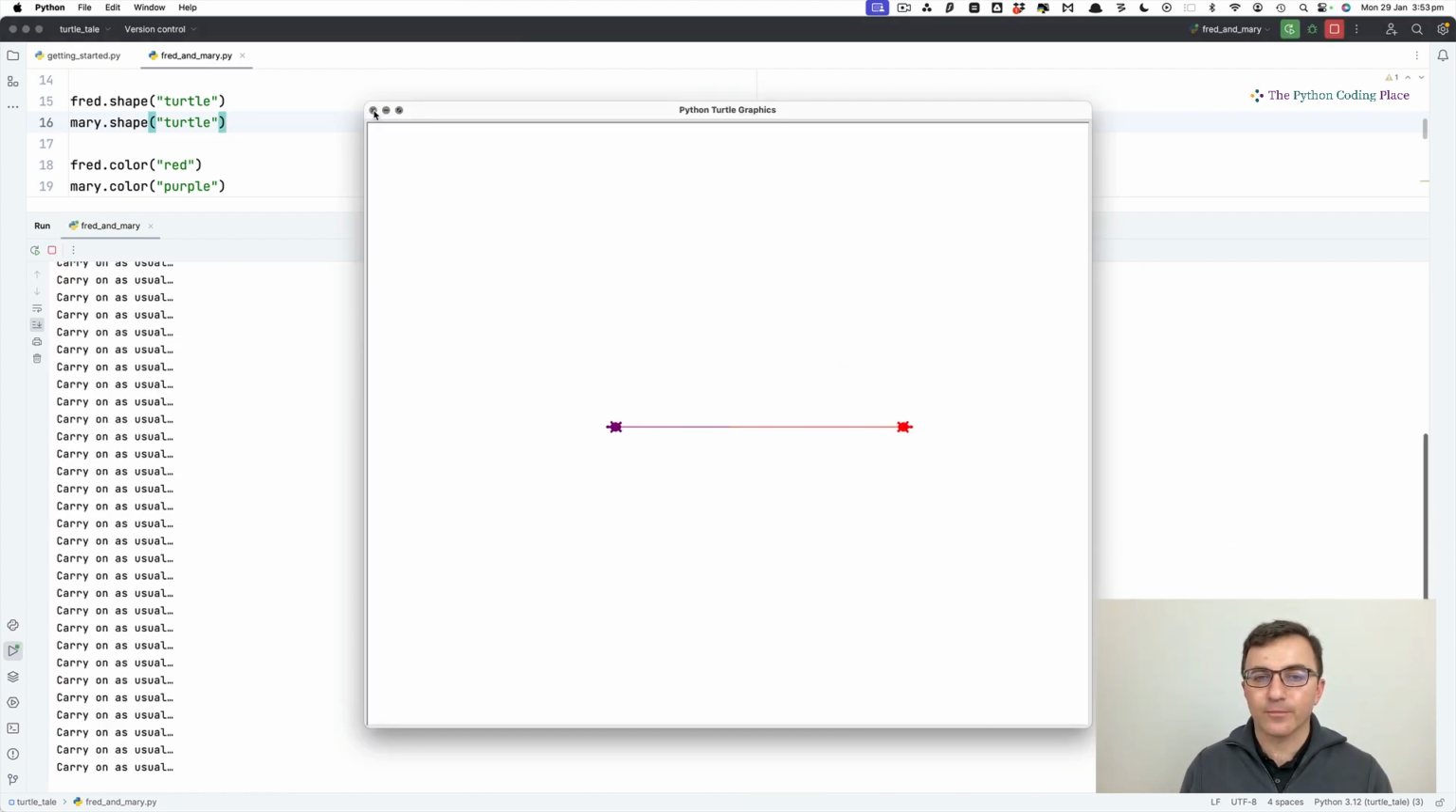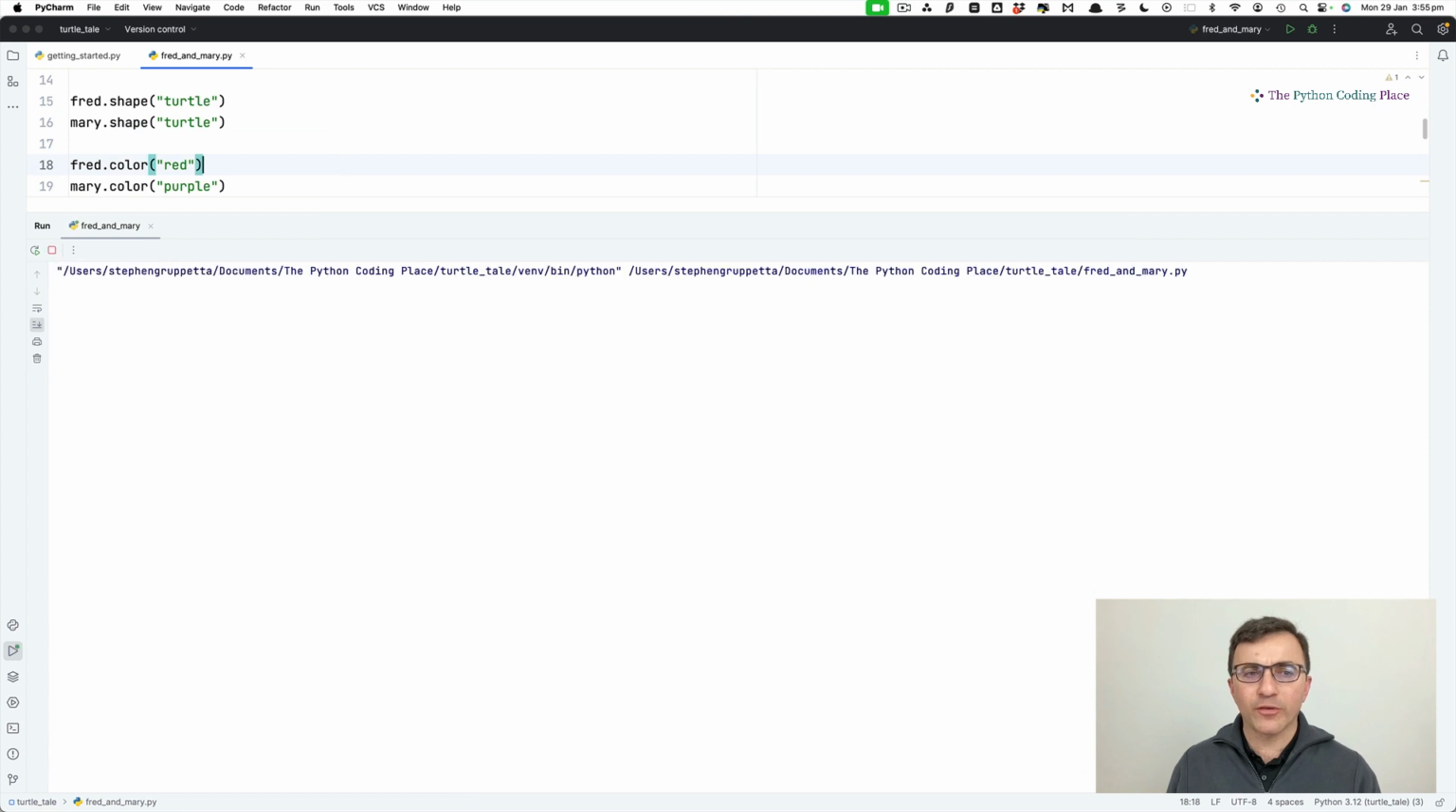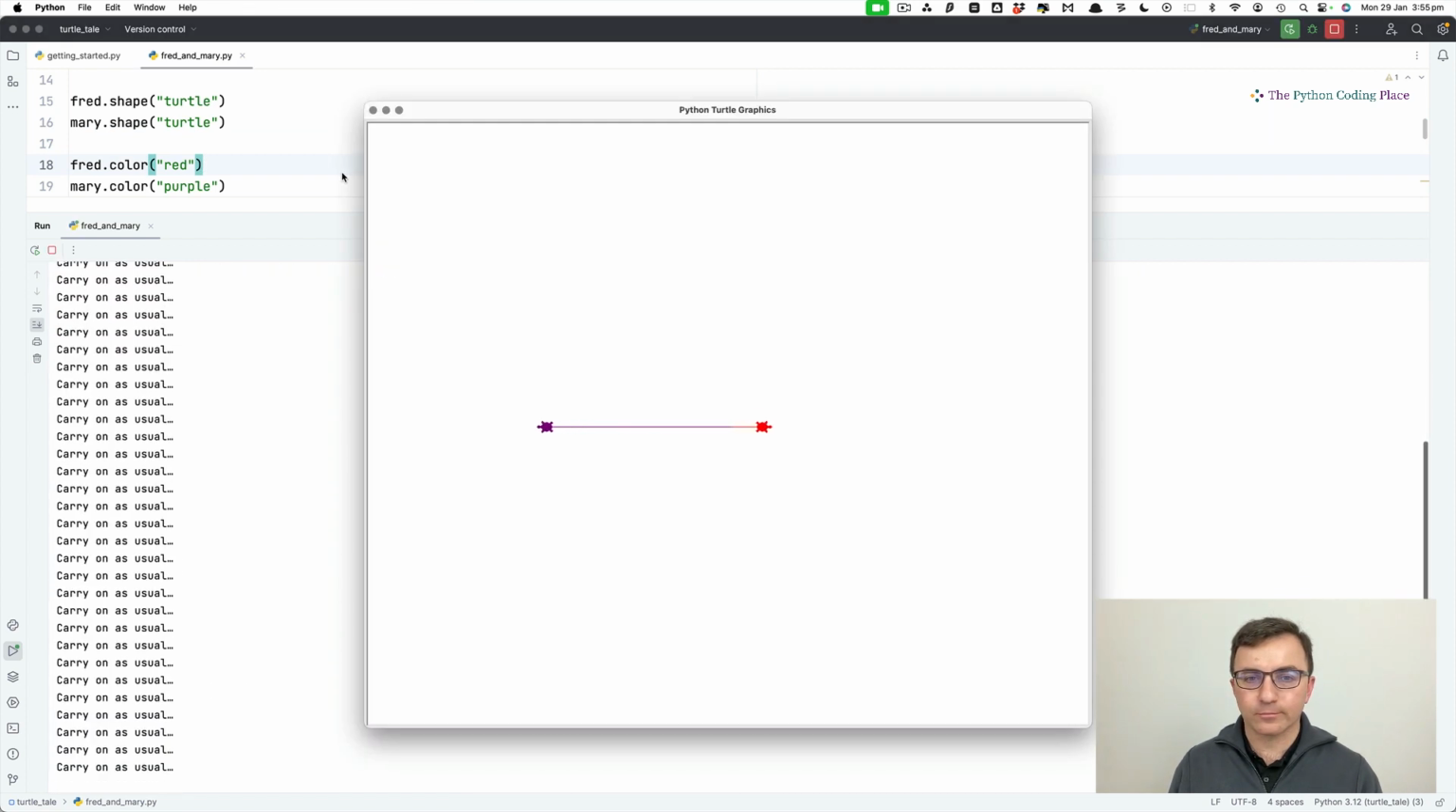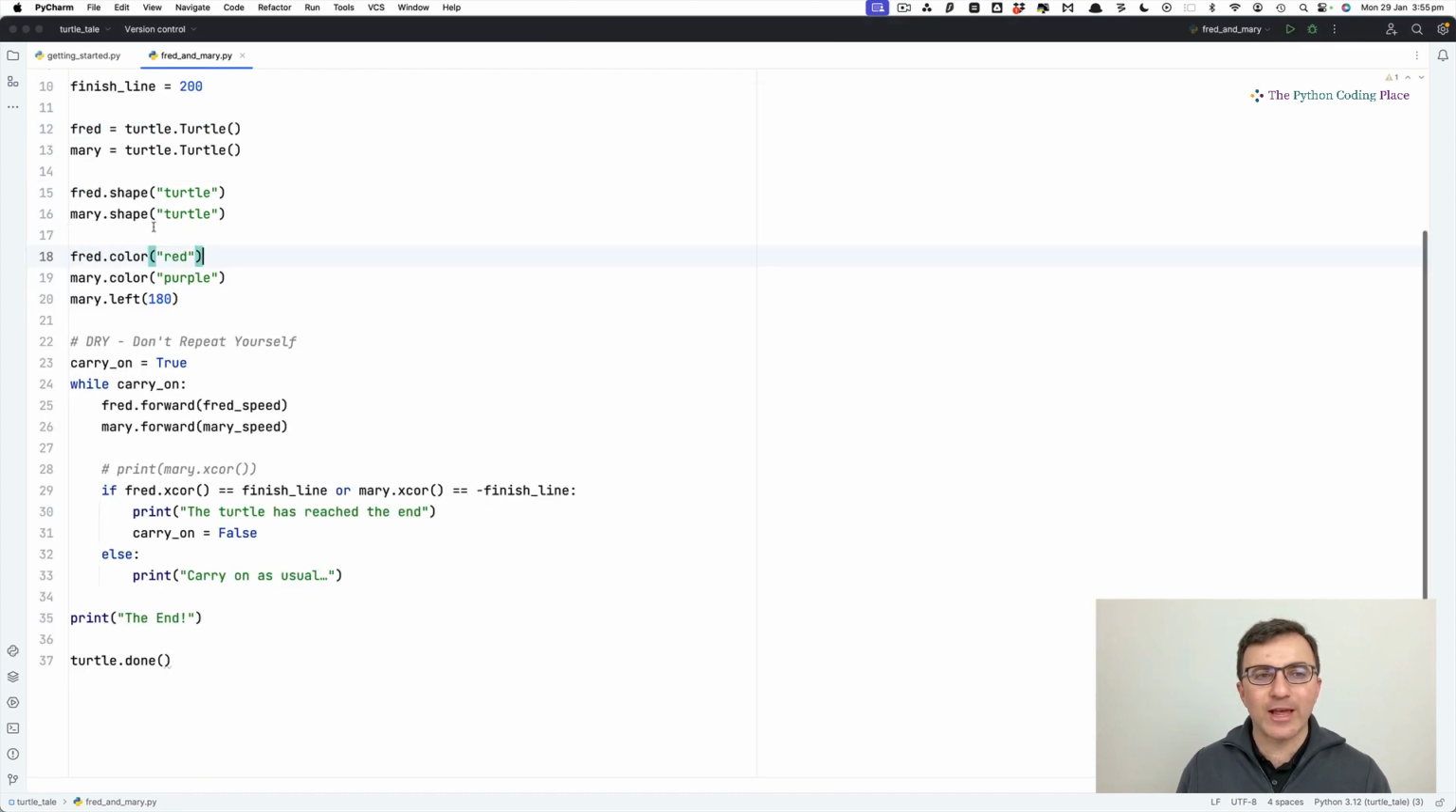And again. Should we go for one more time? Did you notice something there? It did stop, but it should have stopped when Mary reached minus 200. We have a bug. It did stop eventually, but we wanted it to stop when the first of these turtles reaches the end.